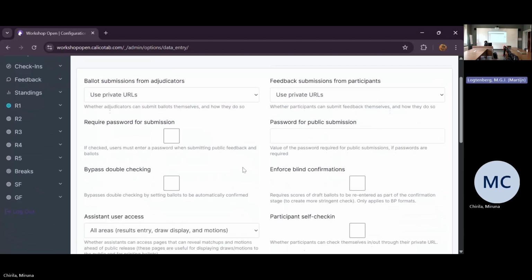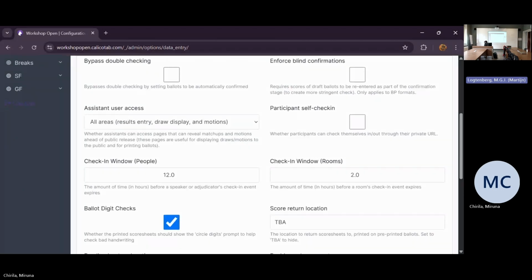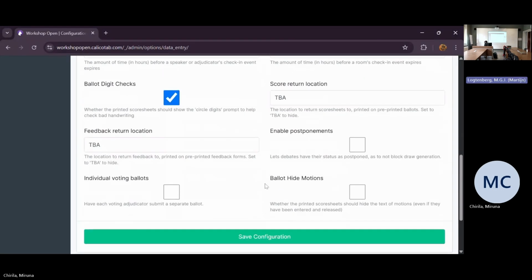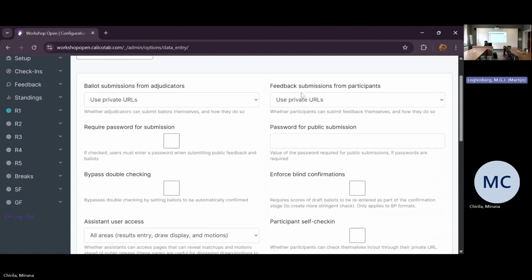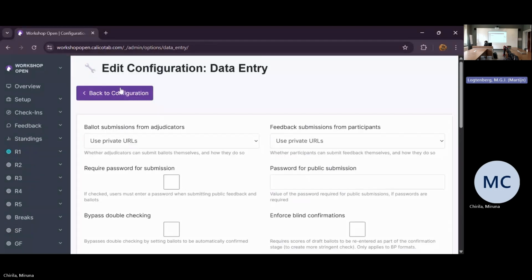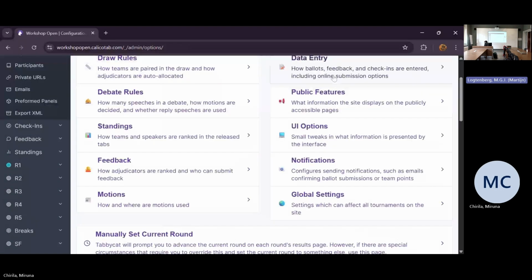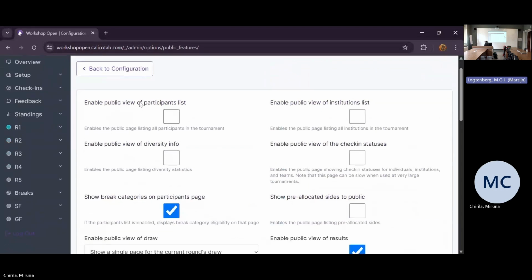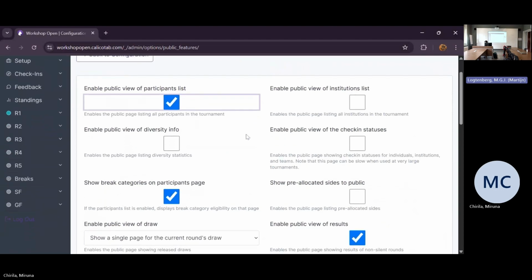Okay. And then these bits are mainly not relevant to BP, but these two you need to be careful with. Now going back into configuration, we have public features. So here, once you have the participants list, what you will like to do is enable public view of participants list. This is good to have in the lead-up to a tournament for clash purposes. It's something that Tabbycat doesn't automatically do, so you'll have to do it yourself here.